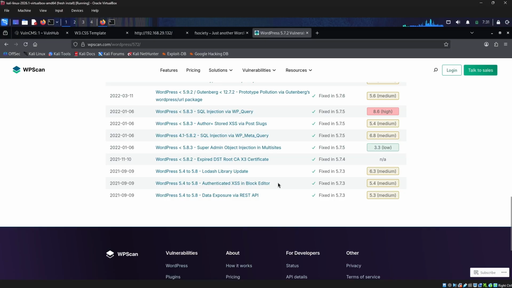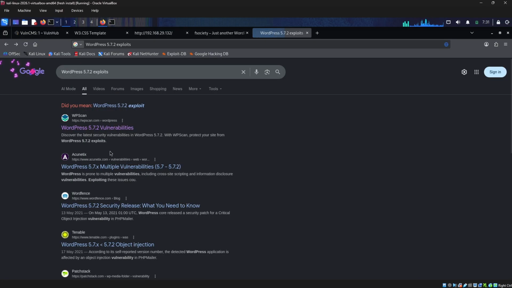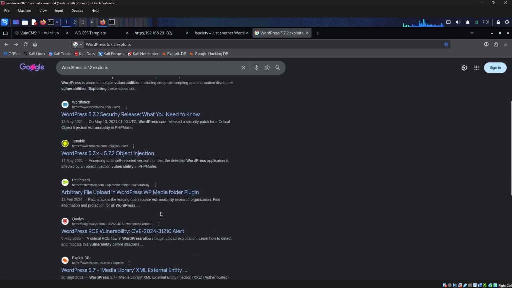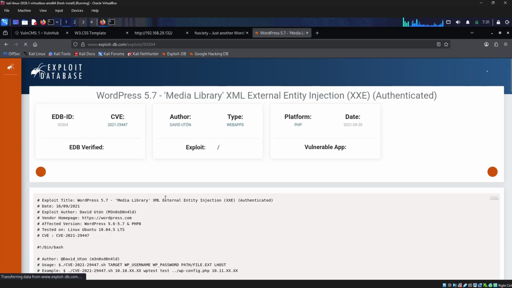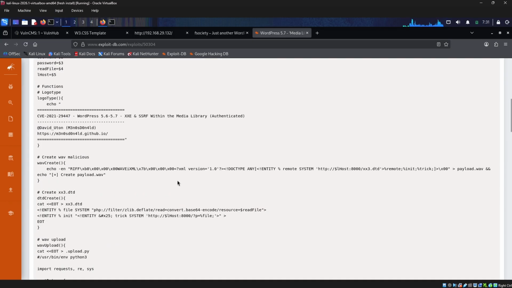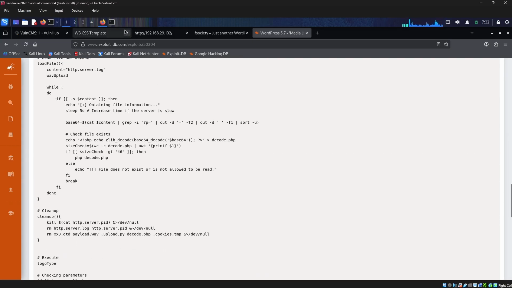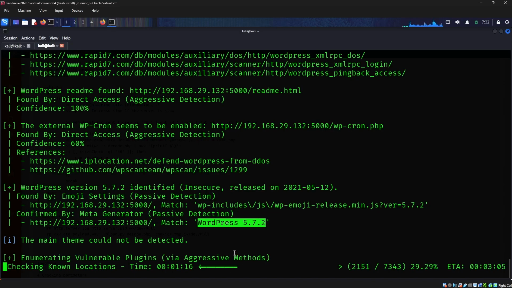It's kind of authenticated XSS related vulnerabilities. So WordPress 5.7.2, let's see. 5.7 is available in the exploit database. This is an XXE authenticated vulnerability. Other than that, it's still enumerating the plugins. Let it run.